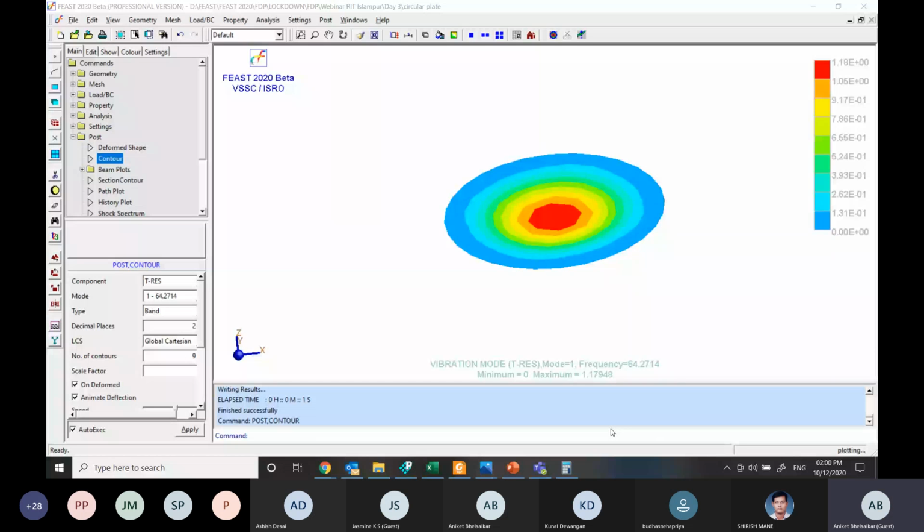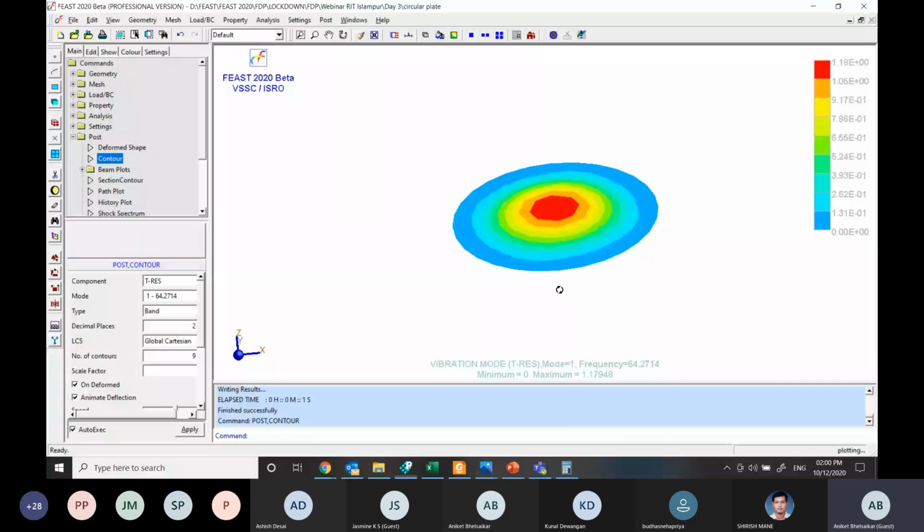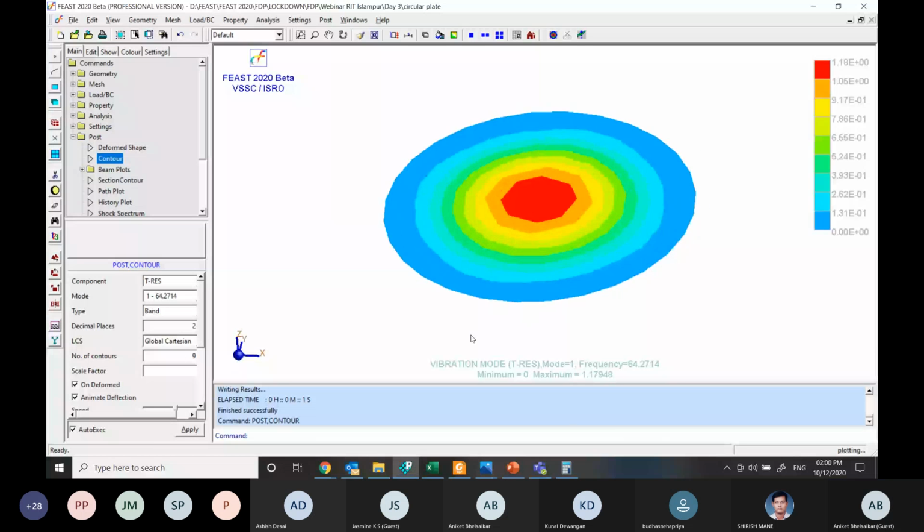I'm simply animating the deflection. You can see the animation on the screen. So this is the first mode shape of the structure.